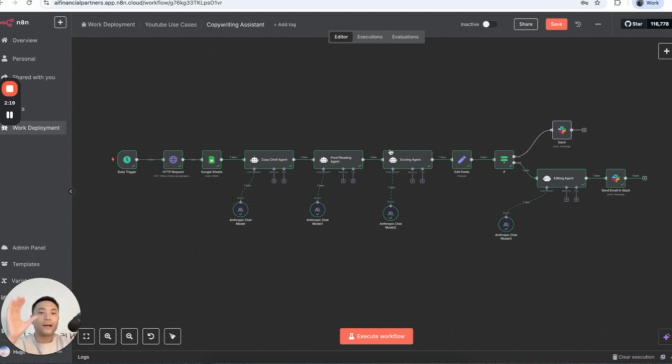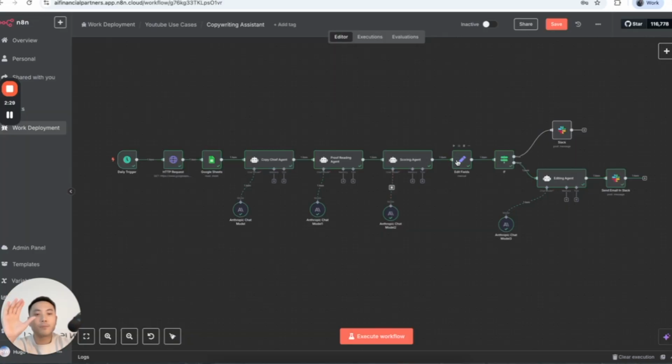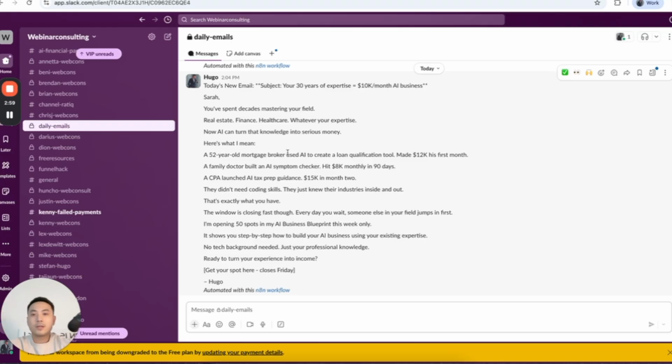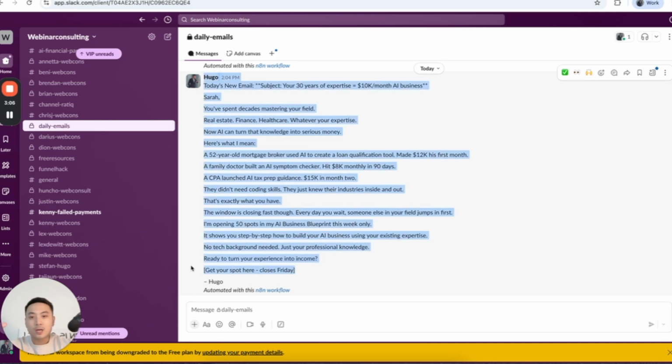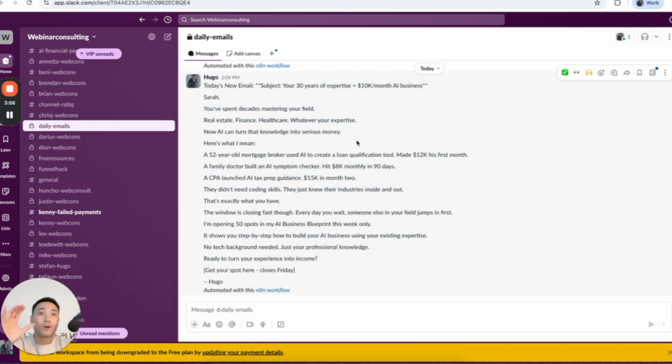It's then going to pass the output to the scoring agent. We're going to score the copy with a rating from 1 to 10, an average score. It's then going to push that output into a Slack channel, which we're then going to be able to see. So let's go over to here, daily emails. As you can see, it spit out an email with the subject line as well as the copy right here. And we can just copy and paste this and send this as our own. As you can see here, n8n actually spit out a full email copy for us, including the subject line.